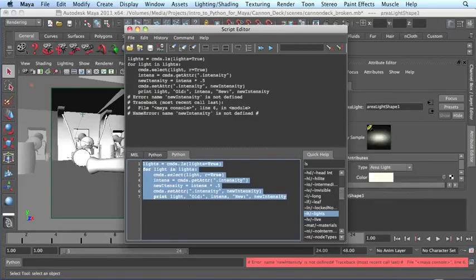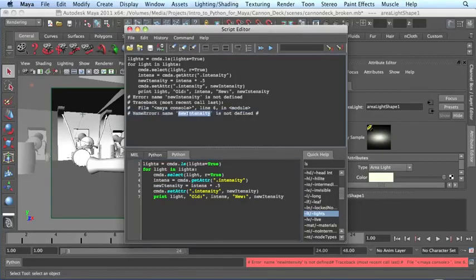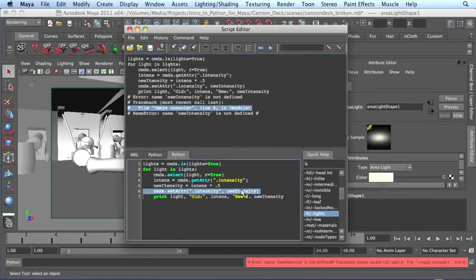Now, what happened here? Did I misspell? I misspelled something. Intensity, intensity, intensity. See, Python helps you out. It tells you that there was a name error: new intensity is not defined. That told you that on line 6, it got to line 6, and I had a bad name here. So I knew that I needed to fix the naming. So I'm going to hit enter.